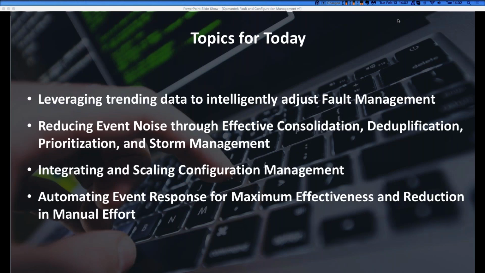Topics today, we're going to be talking about how to use trending data to intelligently adjust for fault management. So we're going to do a compare and contrast between NMIS's static thresholding system and Opie Trends trending data. We're going to talk about how to reduce event noise through effective consolidation, deduplication, prioritization, and storm management using Opie Events. We'll talk about integrating and scaling configuration management using Opie Config. And we'll talk about how to automate event response for maximum effectiveness and reduction in manual efforts, again, using Opie Events.